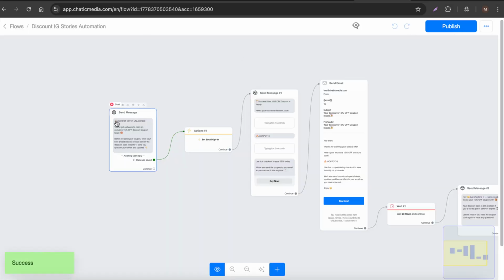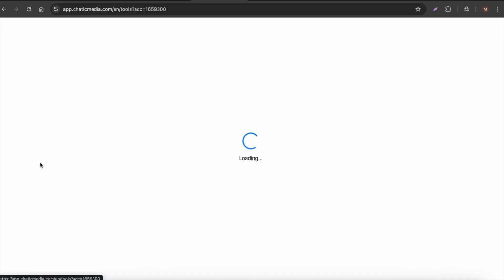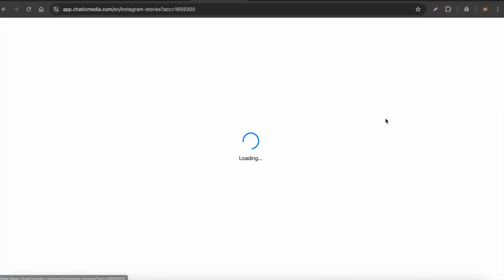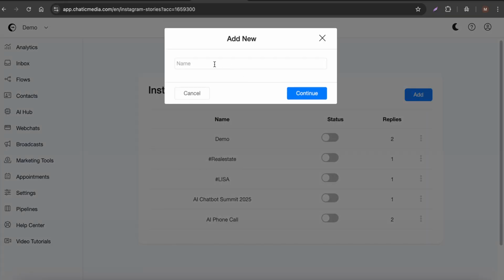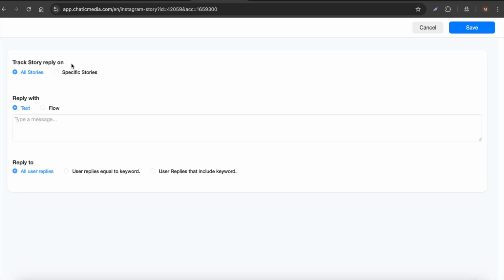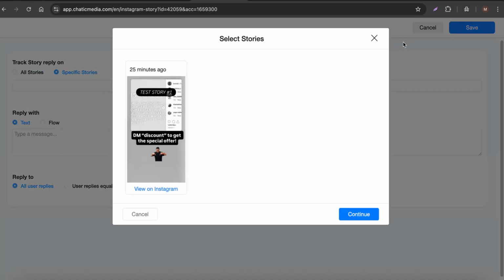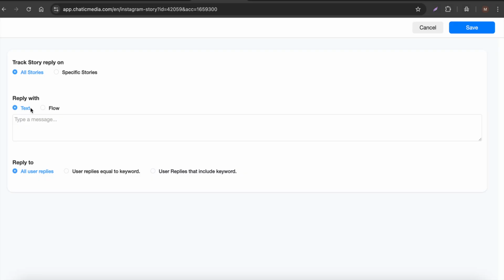So now we have to connect this particular flow with the Instagram stories automation. For that you have to go to the marketing tools over here. Here you have the option Instagram story automations, choose that one, and here click on add and simply say discount. All right, so here you have the option to choose the specific story right here and select the story right there as well. Otherwise, if you choose all stories, it will simply work for all stories, but here you have the option to set the specific keyword as well.